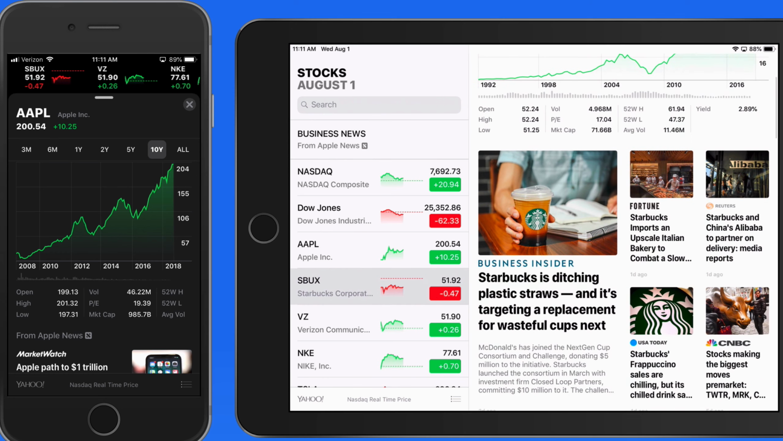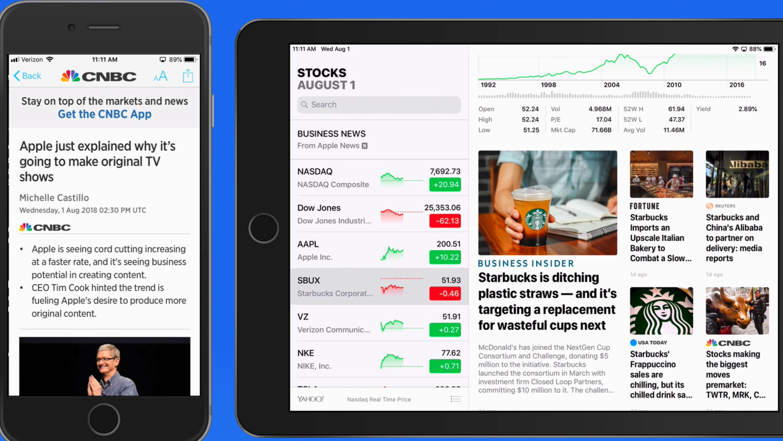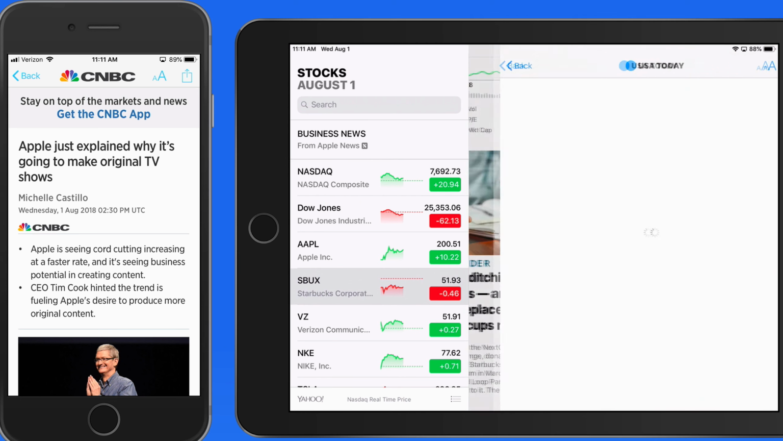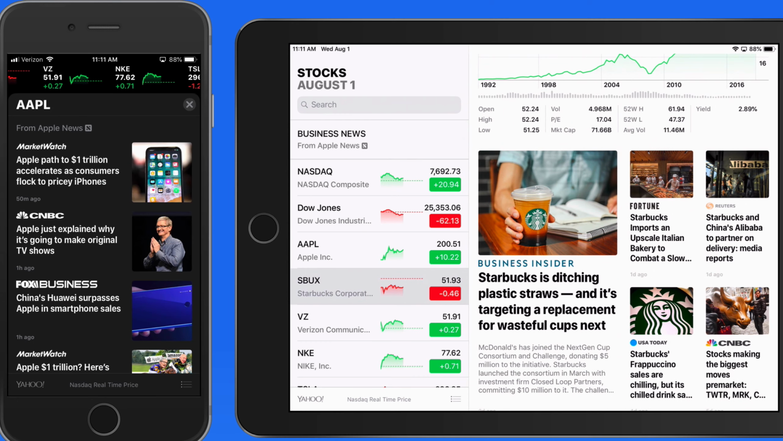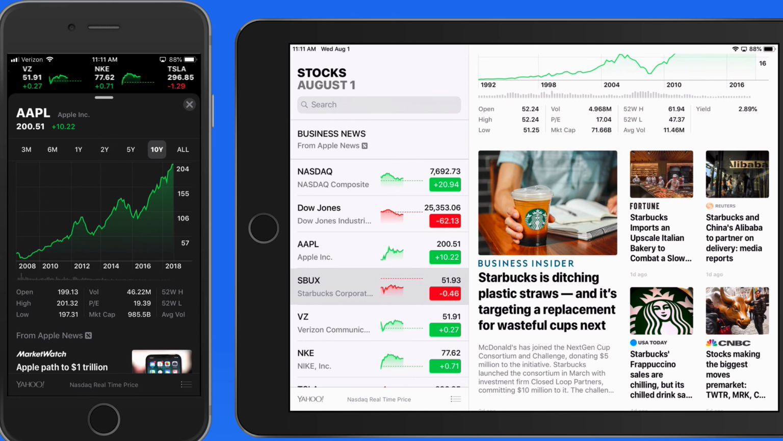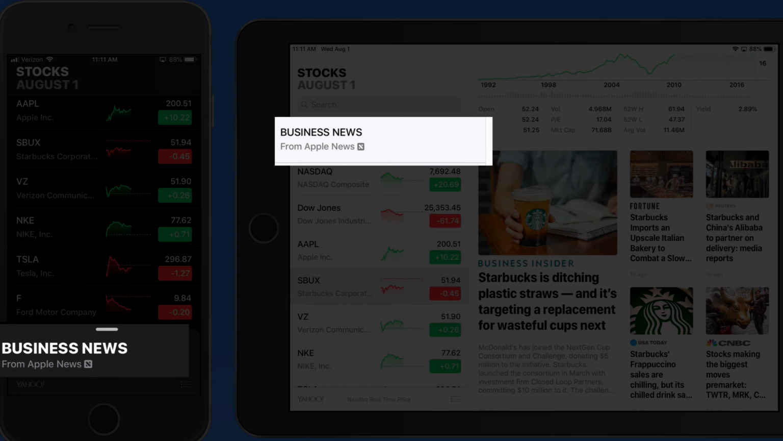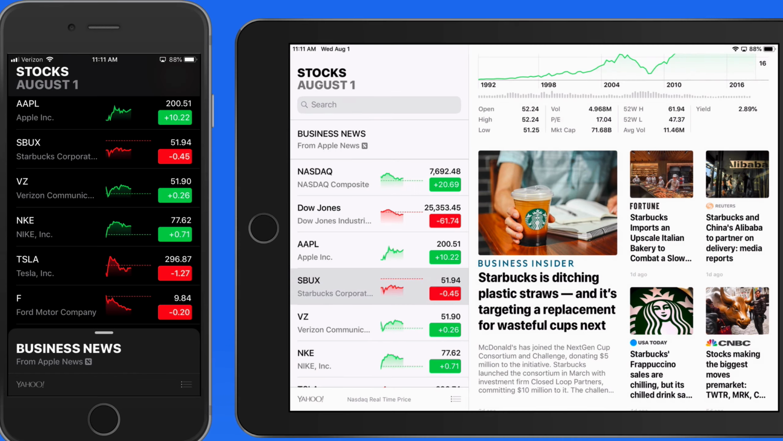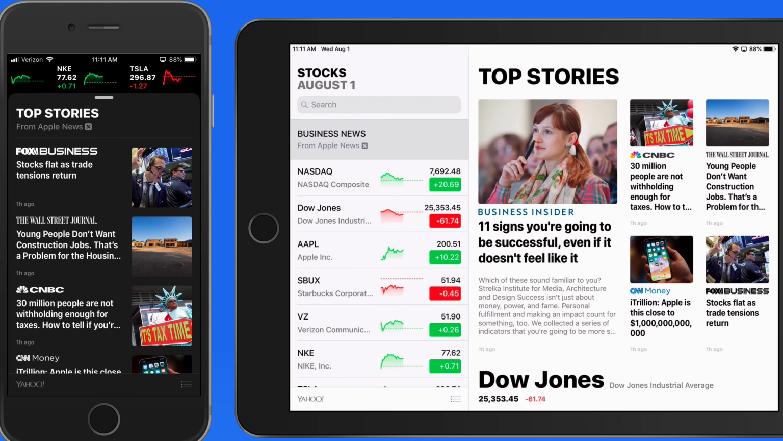Below all the numbers, we can now view Apple News articles on the selected stock. Tap and the article opens up right here in the Stocks app. We can also quickly view all the top stories in Apple Business News by tapping at the bottom of the screen here on the iPhone or at the top of the Stocks column on an iPad.